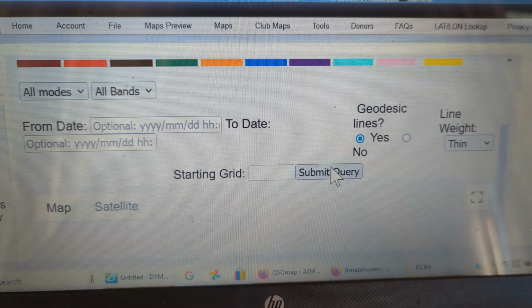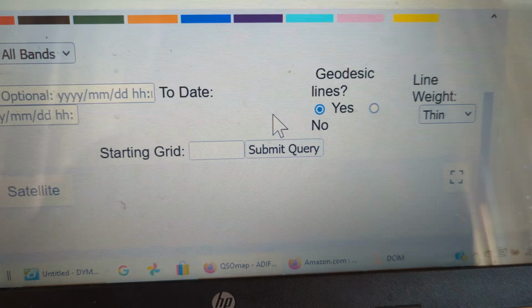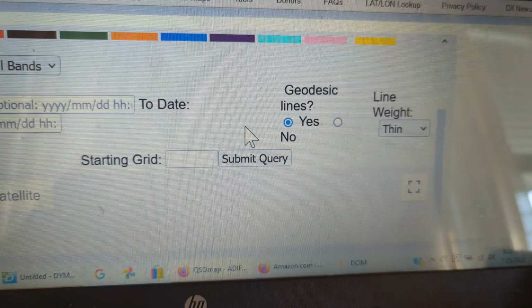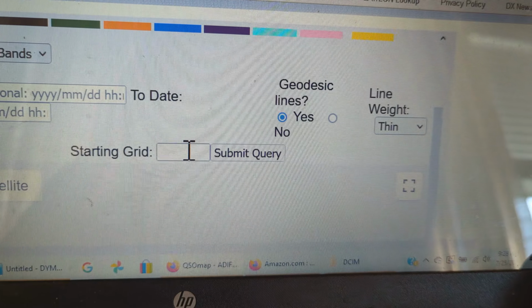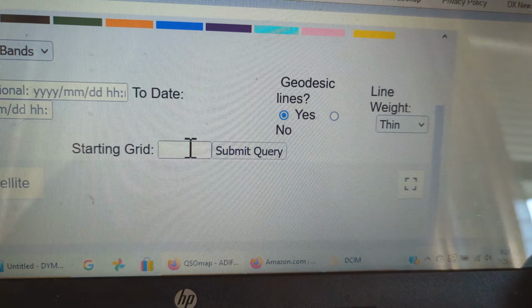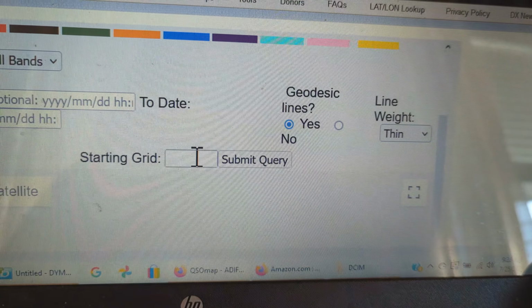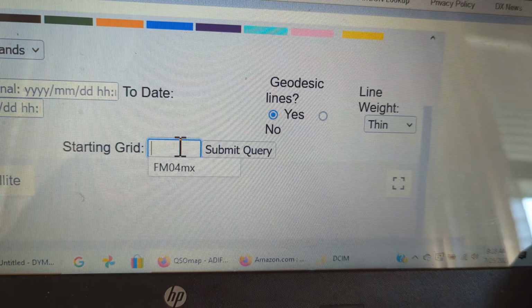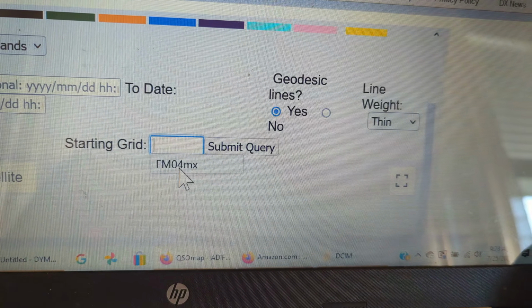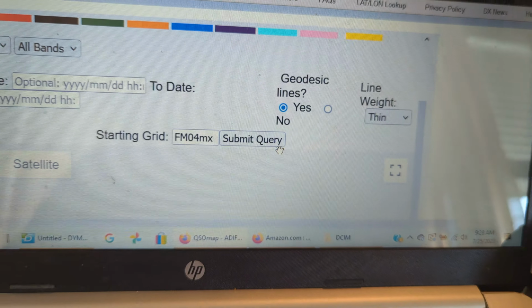That'll come from the ADIF file. Now, you see where it says starting grid. This is the grid that you put in either from your residence or from your park if you wish to be very specific and detailed. There is my grid. I click on my grid and then I hit submit.